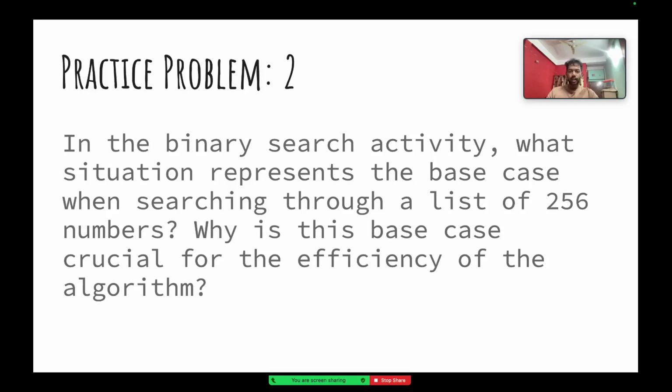In binary search activity, what situation represents the base case when searching through a list of 256 numbers? What is this base case crucial for? Why is this base case crucial for the efficiency of the algorithm? Okay, so we have a binary search activity happening, and the situation is we have a list or an array, you can take any one of them, of 256 numbers. So, what would be the base case of it?